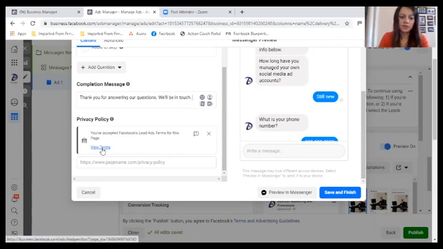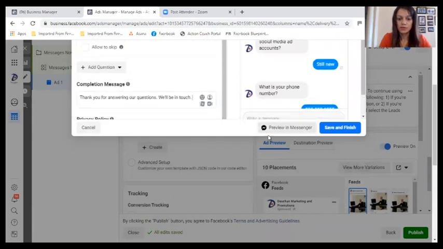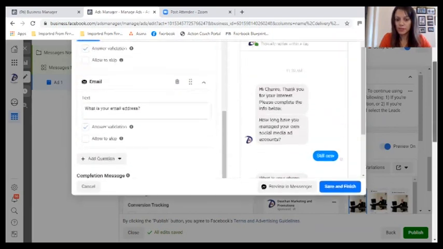Okay, then privacy policy. You will need to just add this in here. You need to accept the privacy policy. You won't use the information or sell the information to someone else. You can add in your website's privacy policy, or add in your website address in there if you don't have a privacy policy on your website.